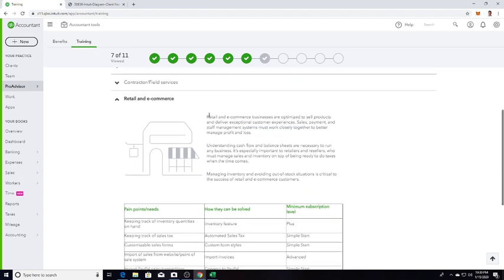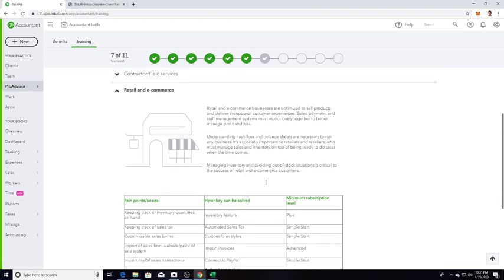So retail and e-commerce. Retail and e-commerce businesses are optimized to sell products and deliver exceptional customer experiences. Sales, payment, and staff management systems must work closely together to better manage profit and loss. Understanding cash flow and balance sheets are necessary to run any business. It's especially important to retailers and resellers who must manage sales and inventory on top of being ready to do taxes when the time comes. Okay. Managing inventory and avoiding out-of-stock situations is critical to the success of retail and e-commerce customers.